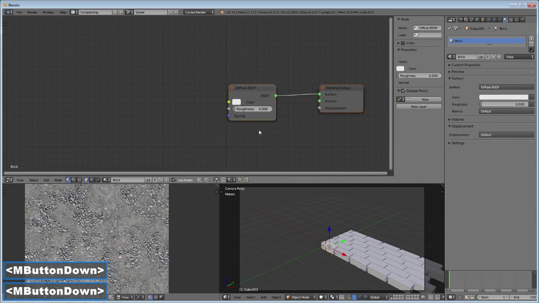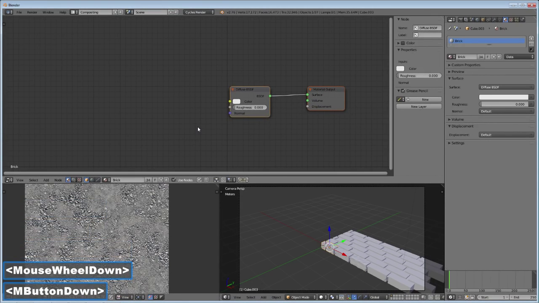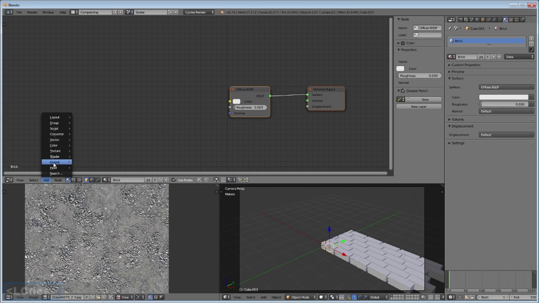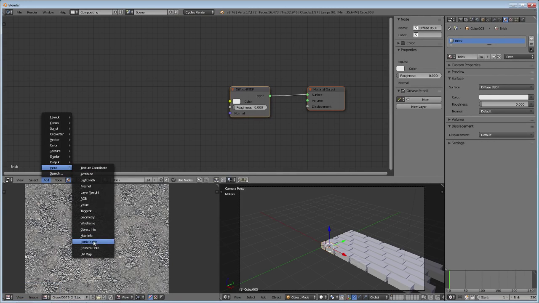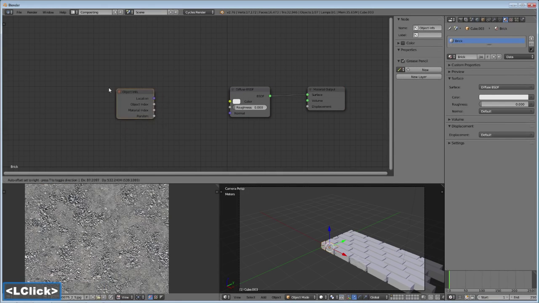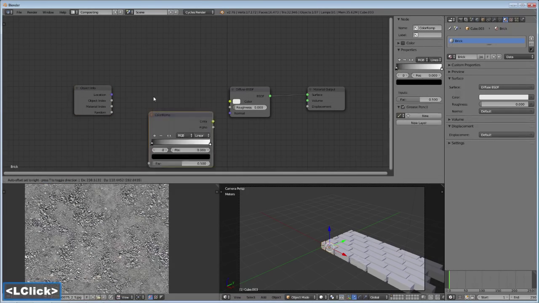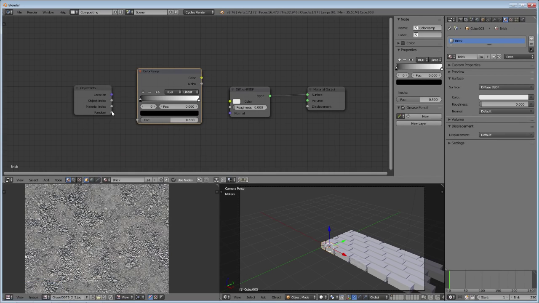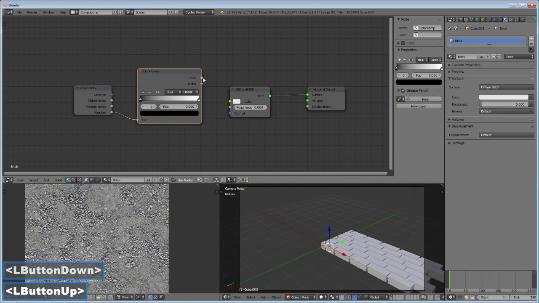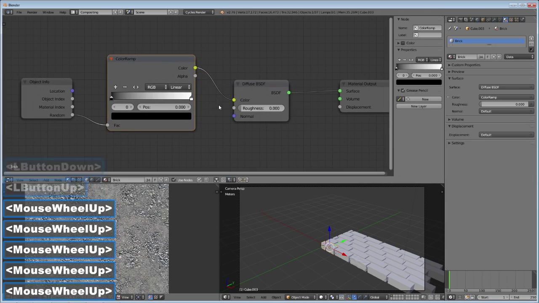Okay, so the material that you do for the bricks can be pretty complex or it can be really simple. It just kind of depends on what you want to do. However, there's a thing that you absolutely have to do, which is this. You have to add an input, an object info node, because that gives us our random output. Then we're going to add a converter color ramp and plug that random into the factor, plug the color output into the color here.